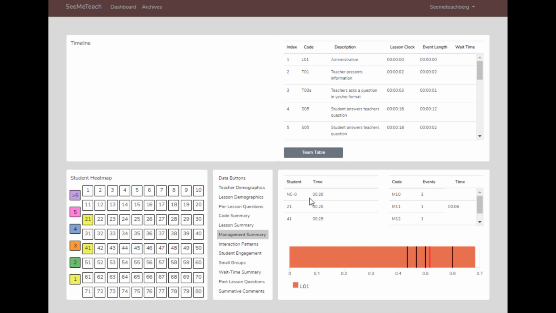misbehavior event that wasn't coded to a particular student with a student number in front of M10. Our M10 numbers were 3, intervened once with a single student misbehavior. There was one group of students misbehaving, an M12 event, and the teacher intervened there once also.